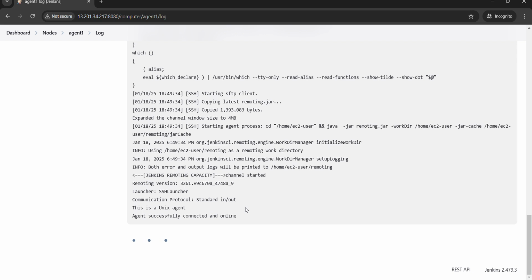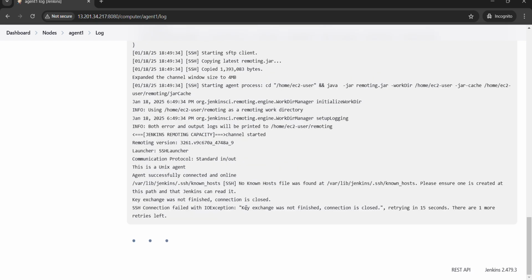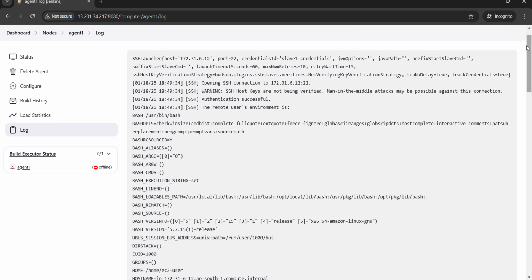Whenever you keep it as a host key strategy checking, it used to ask for the prompt, like whether you want to log into the server, yes or no. So that was asking, and we don't need this, right? So I think it will get launched now. Successfully connected, and it's online now.